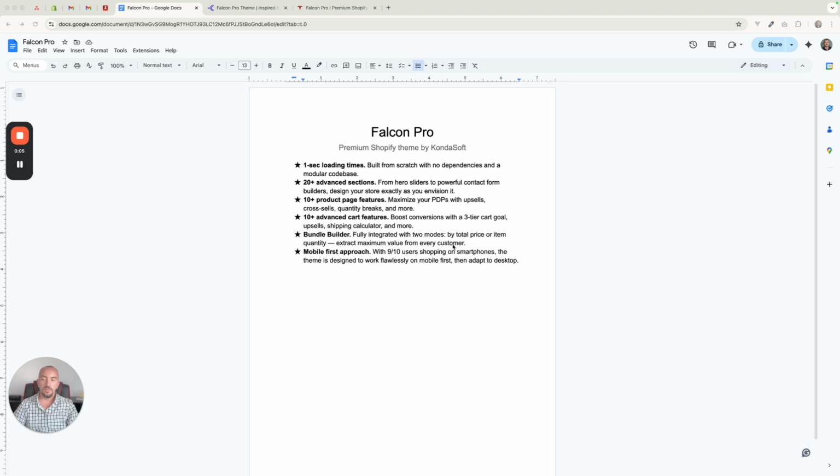Falcon Pro is our latest Shopify theme and in fact is our flagship theme release, and that's because this theme is built completely from scratch. It has no dependencies or code from other sources. Everything on this theme is built from scratch for maximum performance and page speed.